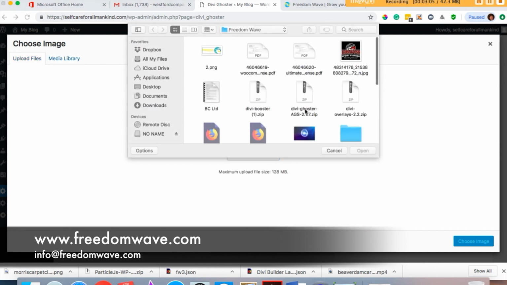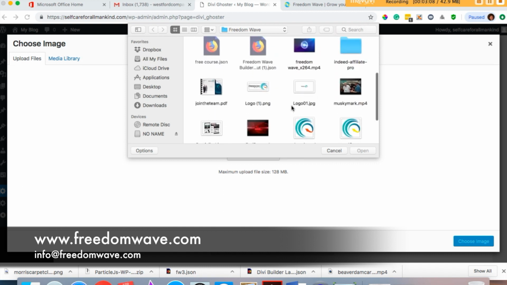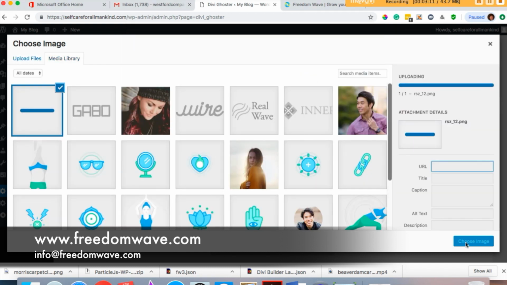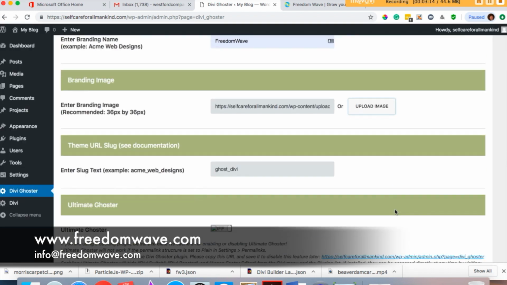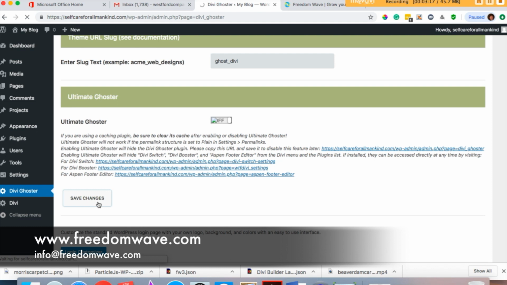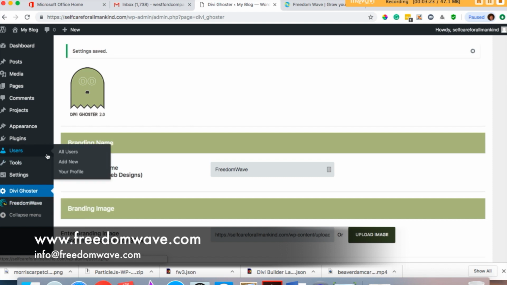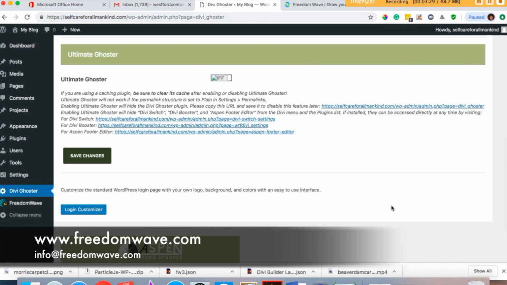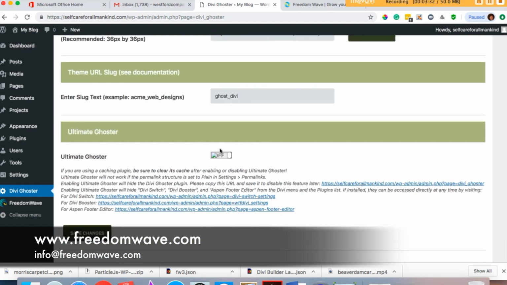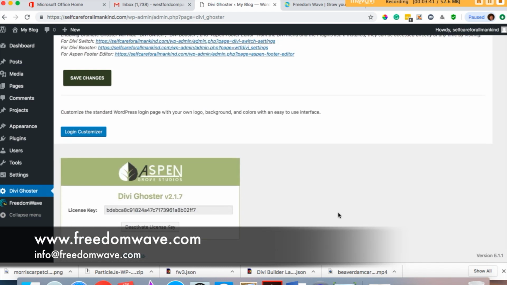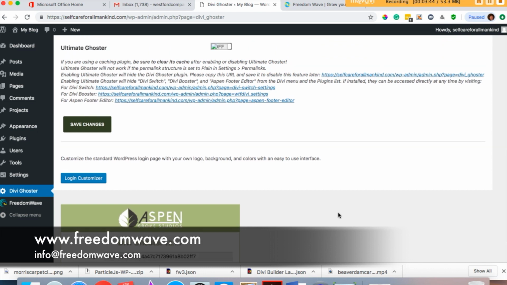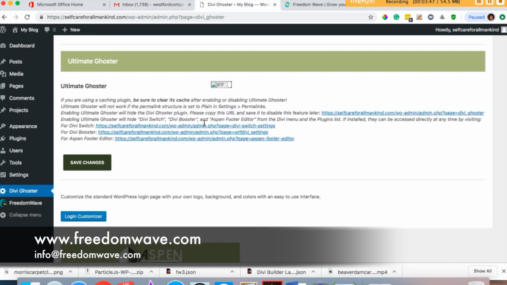So let's find the logo here. Here we go. Okay, so now I'm going to save that. Now after I save it here, you'll see that instead of Divi, it says Freedom Wave. Now it also says Divi Ghoster. I can completely remove this by going down to, I think it says Ultimate Ghoster. If I turn this on, it will completely remove anything Divi at all and just say Freedom Wave. So I'm not going to do that for now. The client that I'm handing this website over to is well aware that I'm using Divi. It's not really a big deal to them. So I'm not going to turn the Ultimate Ghoster on right now.